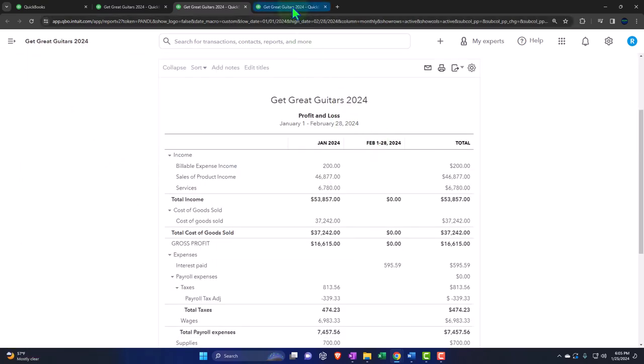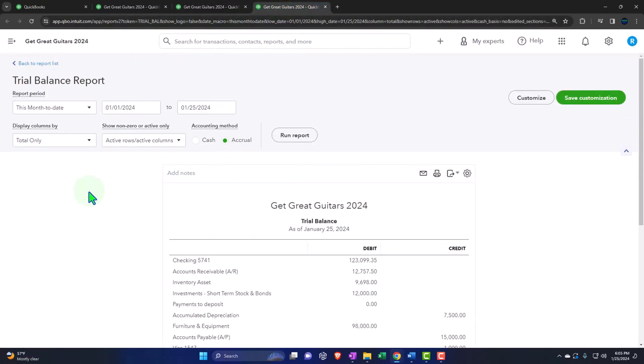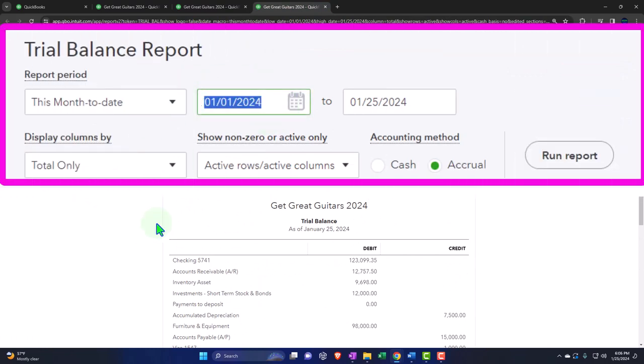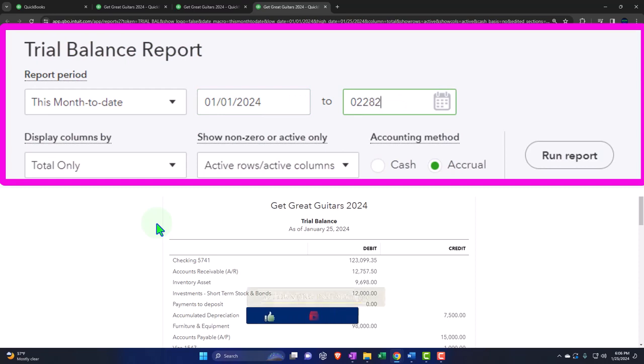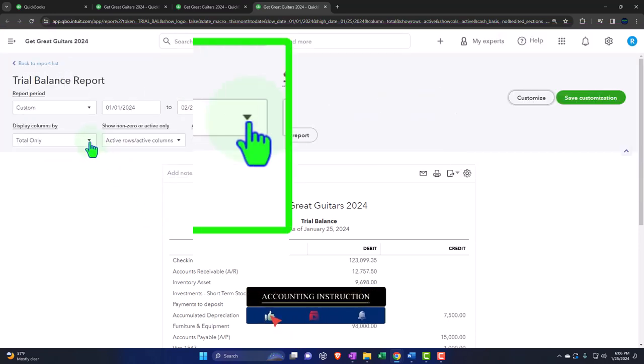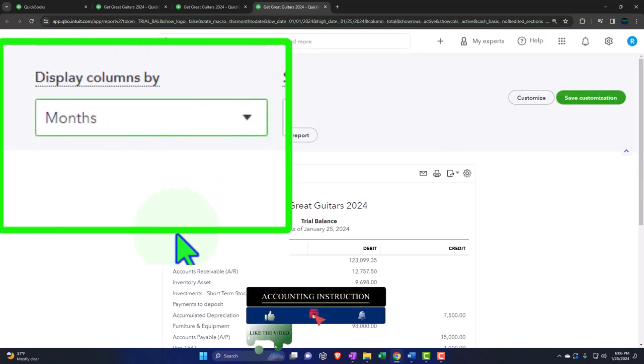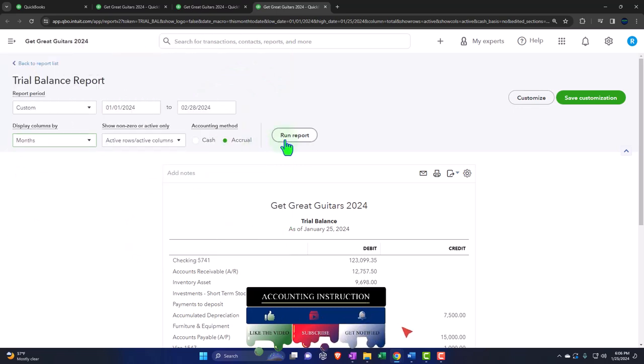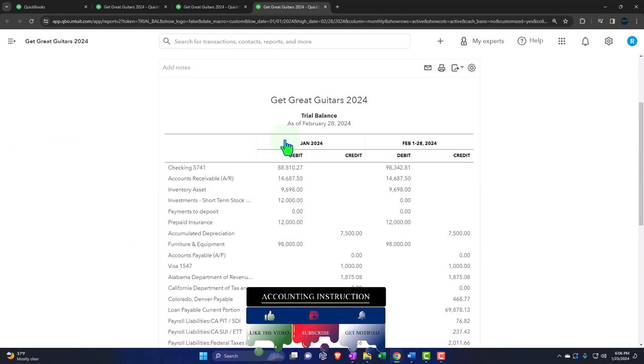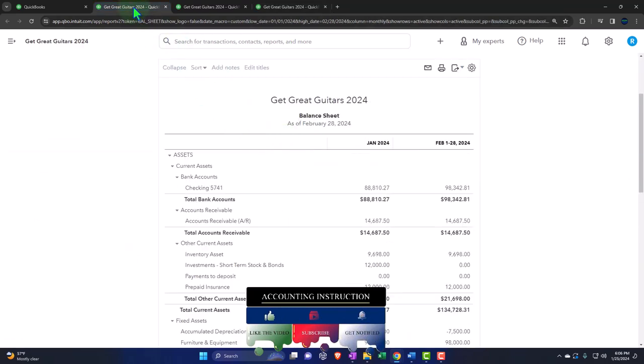And then we'll tab to the right and repeat the process one last time. Hamburger is closed. 010124 to 022824. If you don't close the hamburger, it gets all messy. And so we're going to then change it to months and then run it. All right, let's go to the first tab here, then on the balance sheet.